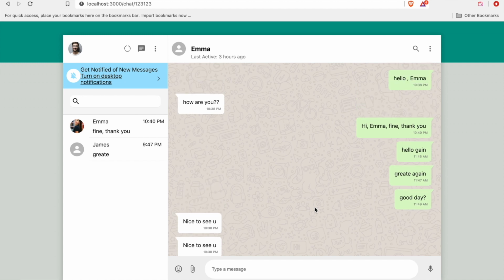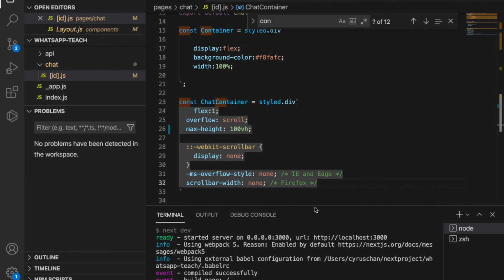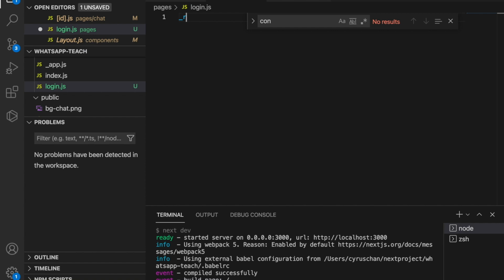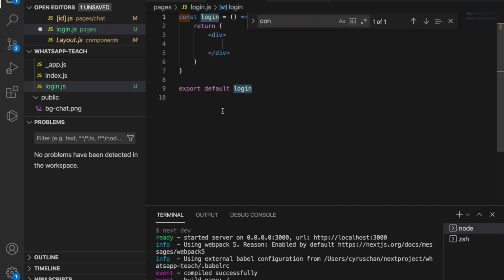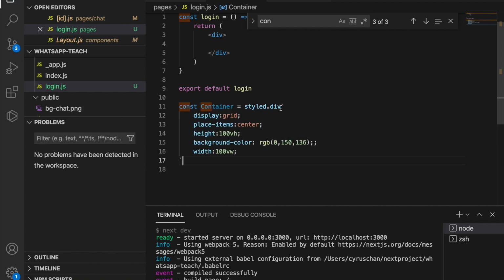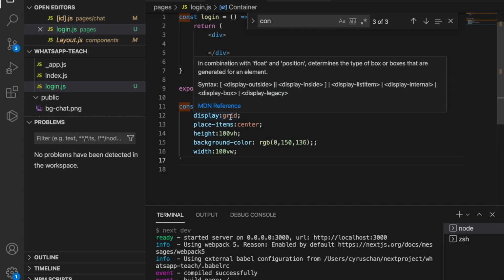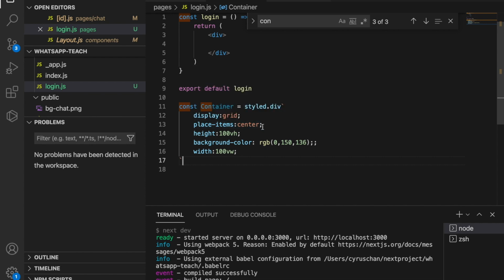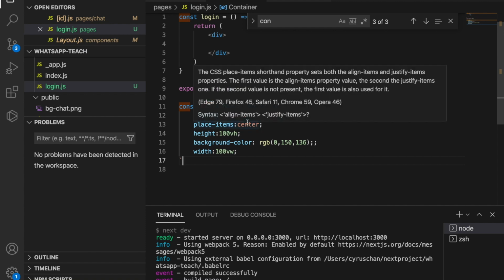So now we continue on the login page. First we go to the pages folder, which is here, and then we create a new file called login.js, and then we type our auth, and then we add the style container, the styled div, which is displayed as grid, the place item as center. So later you can see the WhatsApp icon and the login button will be placed at the center of the page.